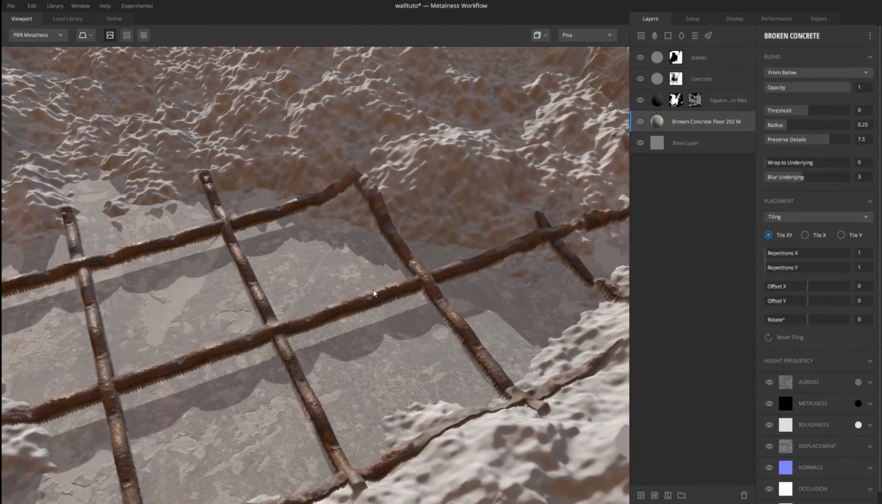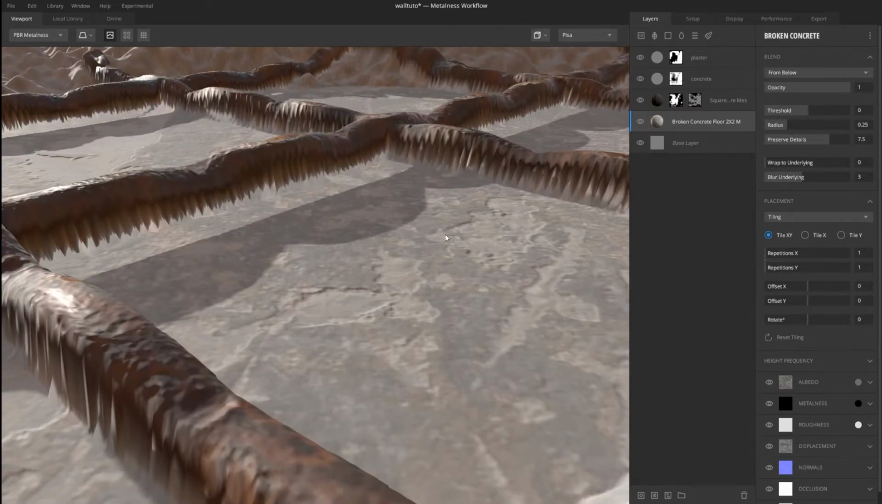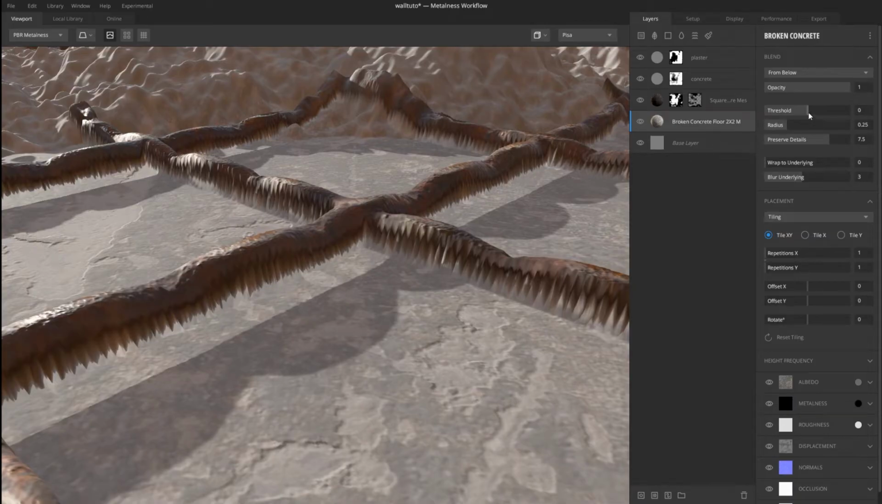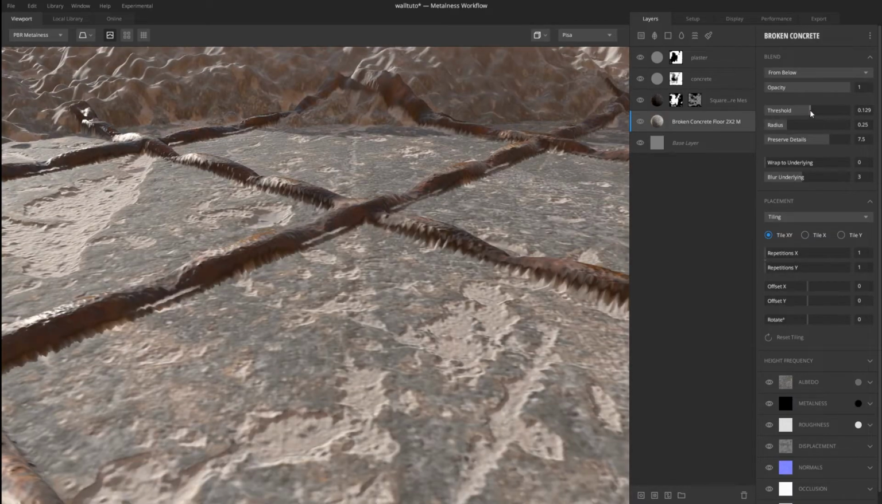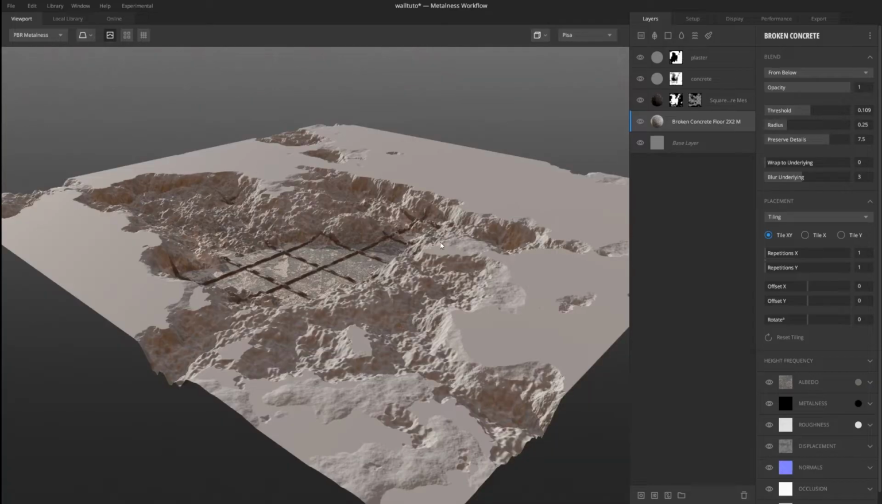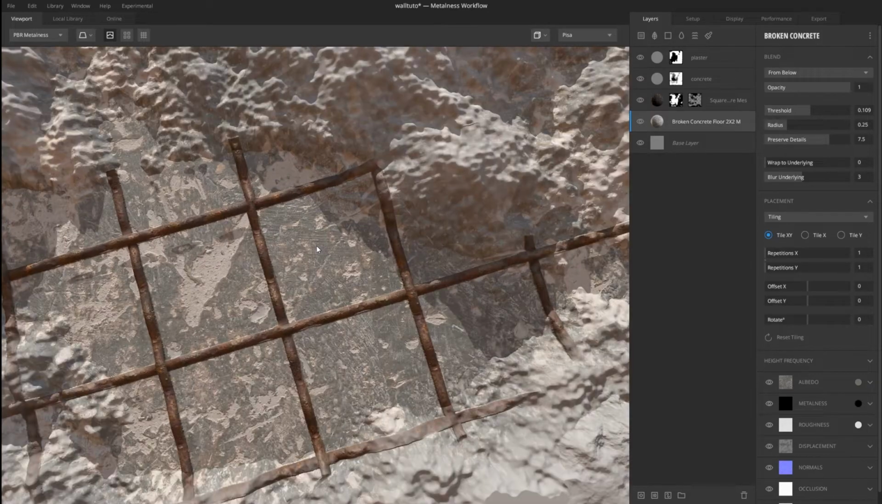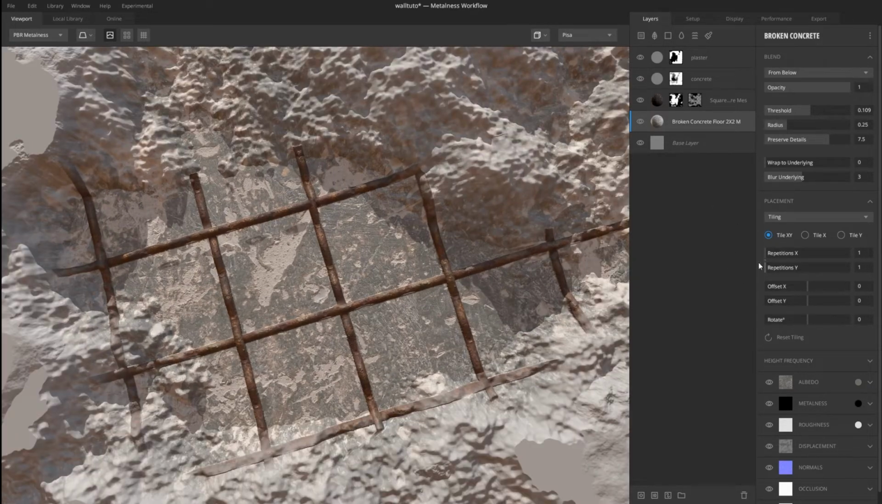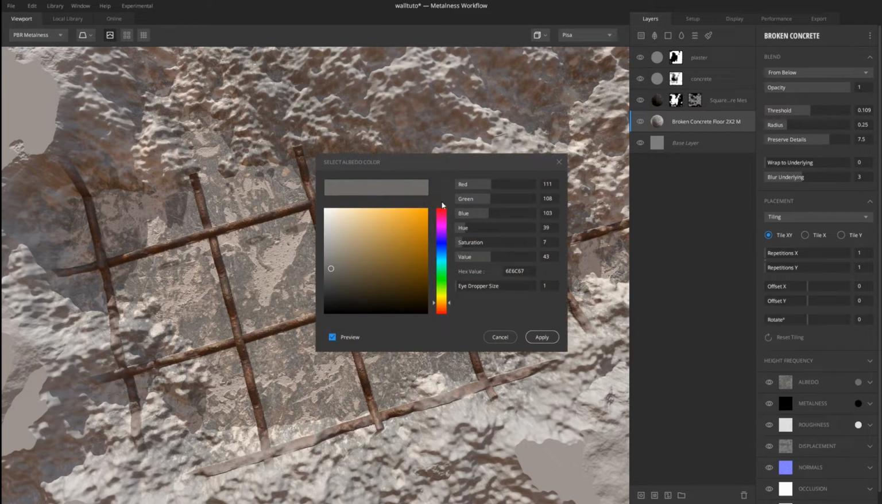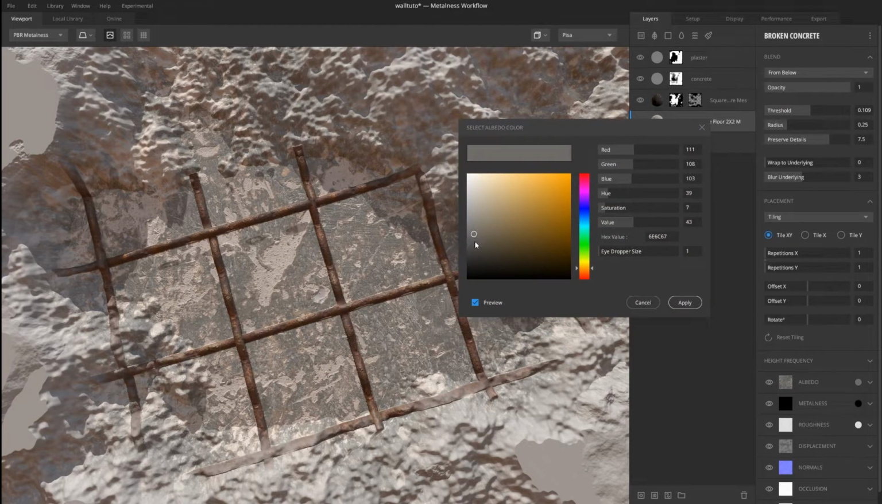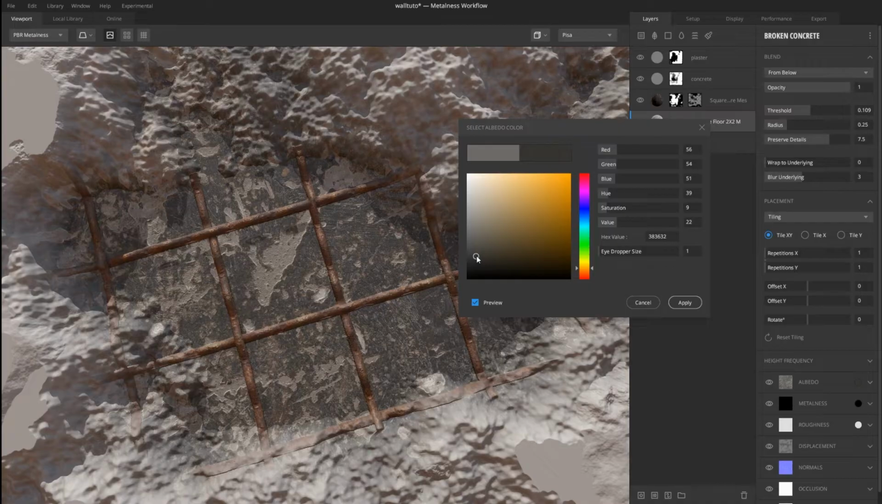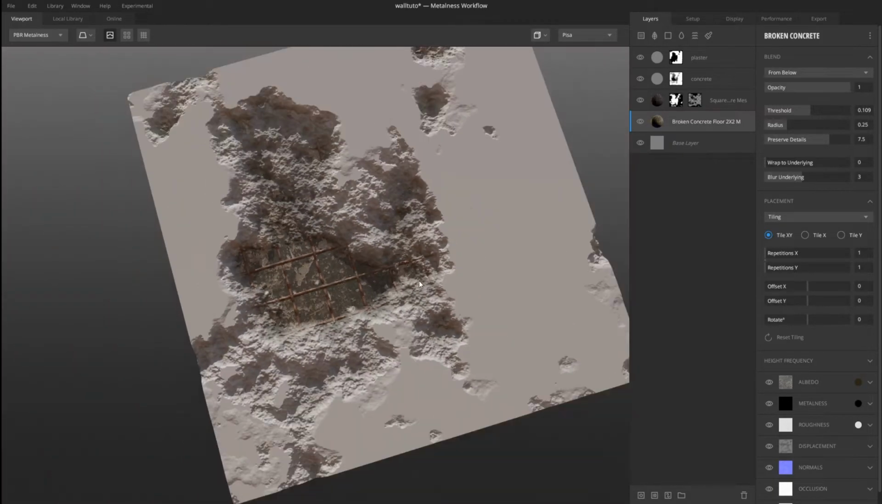Okay, so we already have something underneath. Now what we're gonna do is I'm actually going to bring it up like that. And you can see the concrete that's underneath. Let's just change the albedo tint, just because concrete that's been underneath for a while may be a bit different in color. I'm gonna leave it at that.